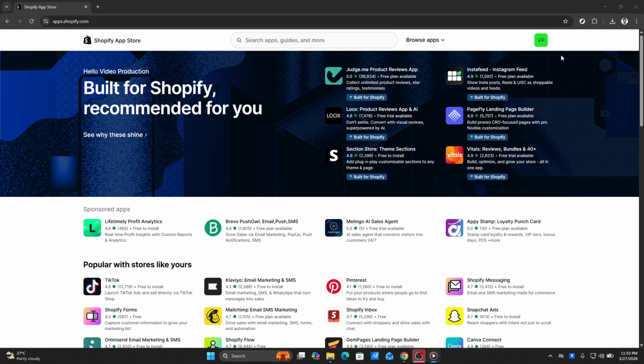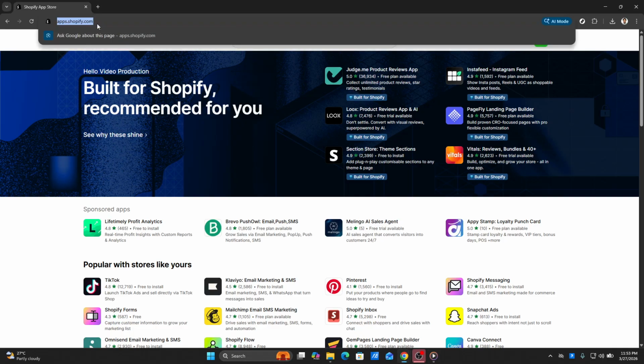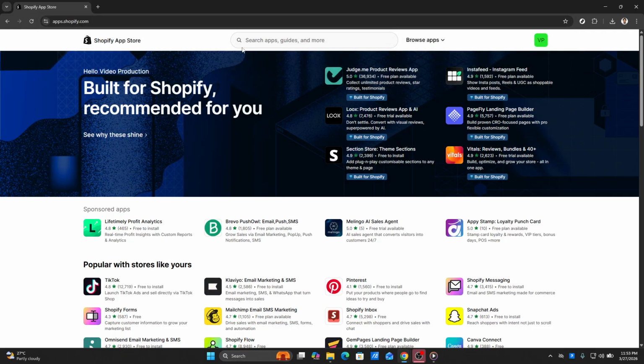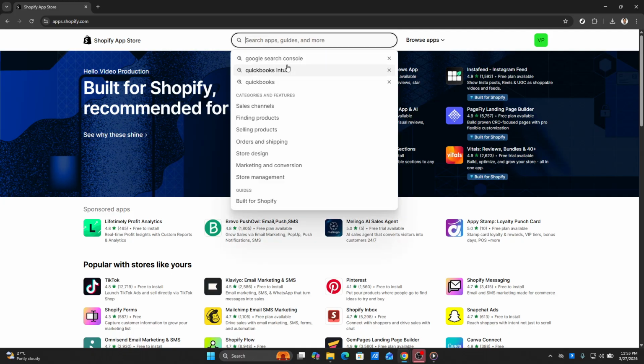First, you'll need to visit the Shopify App Store. To do this, open your web browser and type in the URL for the Shopify App Store. Once there, you'll see a search bar prominently displayed. In this search bar, type in QuickBooks. This search will bring up a list of apps related to QuickBooks integration with Shopify.